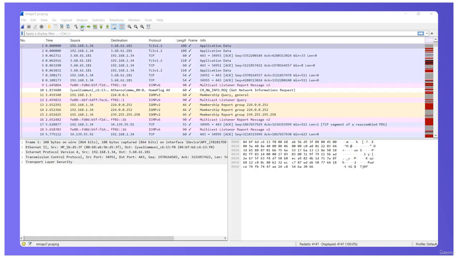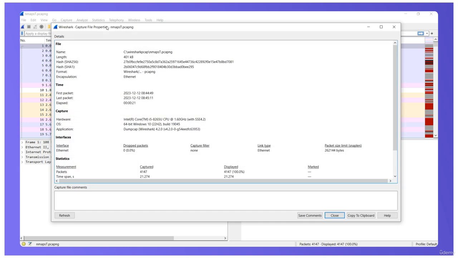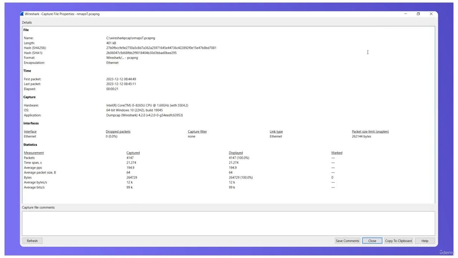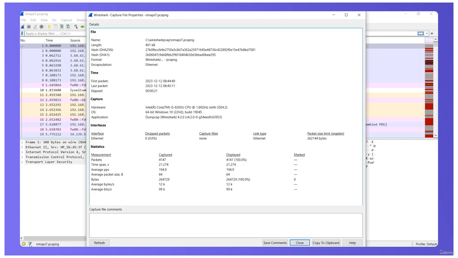View file detail. Knowing the file details is helpful, especially when working with multiple PCAP files. Sometimes you will need to know and recall the file details like file hash, capture time, capture file comments, interface, and statistics to identify the file, classify and prioritize it. You can view the details by following Statistics, Capture File Properties, or by clicking the PCAP icon located on the left bottom of the window.